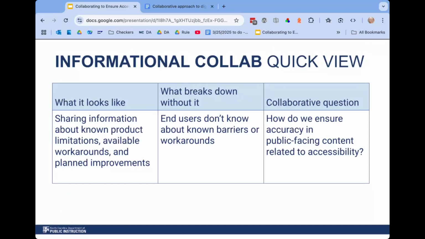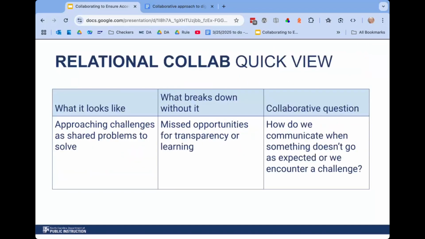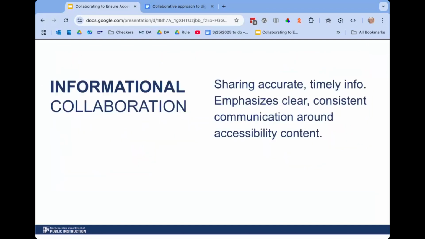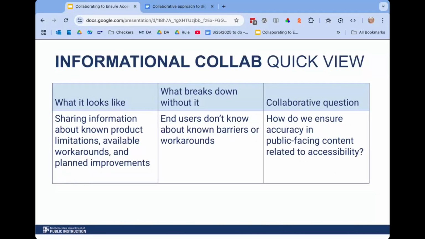So those are the four lenses. Again, we talked about strategic, we talked about operational, day-to-day, how can we collaborate around that? We talked about that important piece about building some trust relationships to guide our partnership. And then this last piece about how are we working together to address accessibility for our end users.